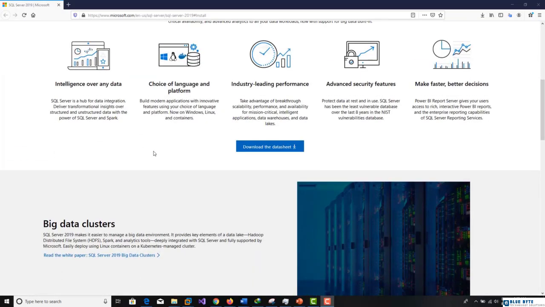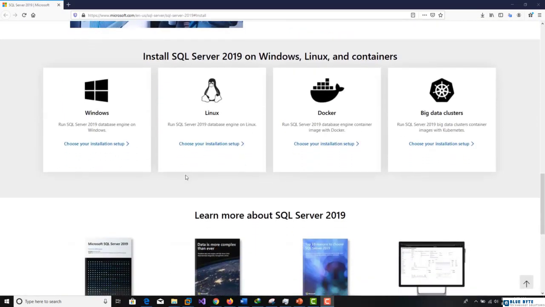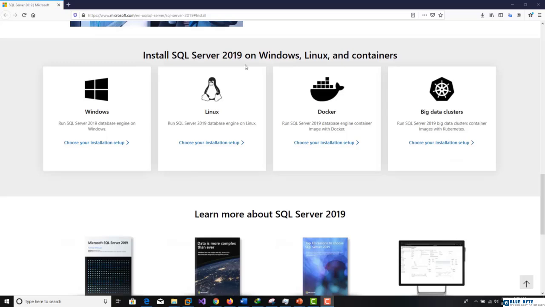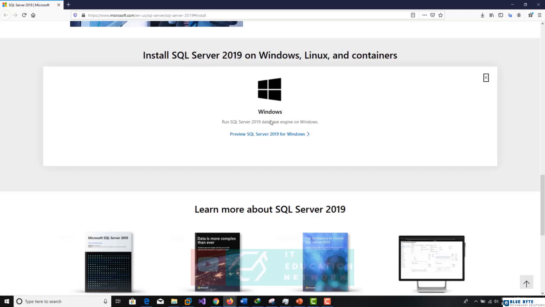Then here you have the information, what's new about it. And the good thing about SQL Server 2019 now, you can install it also on a Linux box. In addition, you can use it as a container in Docker, and you can use it for a big data cluster. For us, our target is Windows at this stage. Choose your installation setup, click on it. And then I need to run SQL Server engine on Windows, preview SQL Server 2019 for Windows, click on it.